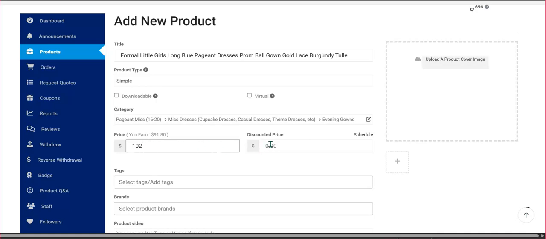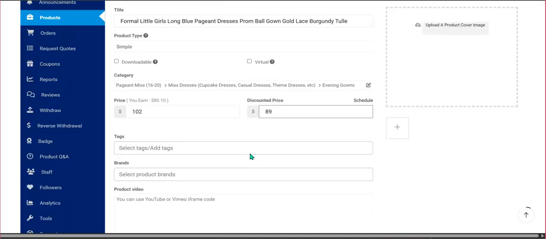Now you can also have a discounted price. We'll just say this kind of price would be $89. Let's try that. So it's going to be $89, and you're going to earn $80.10 after the commission is taken out. Now we're going to pay your processing fees for your credit cards and your transaction fees. We're going to pay that. So anyway, tags.